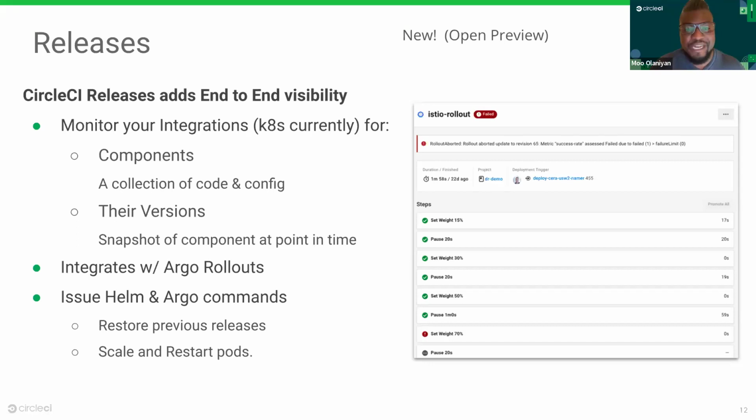Up until recently, you needed another tool to monitor all of that. But that didn't sit right with our methodology of DevOps as a single tool of observability. So now, this is exactly what CircleCI releases do. You can monitor your integrations post-deployment and with Kubernetes currently. So if you have a cluster out there and you have our agent installed, it's monitoring for any components that come into that cluster and what version they're on.